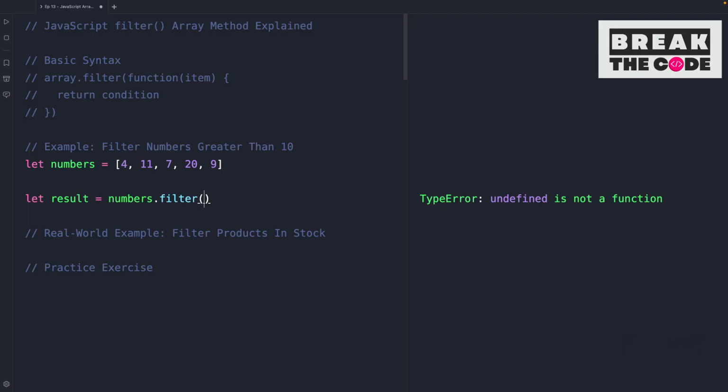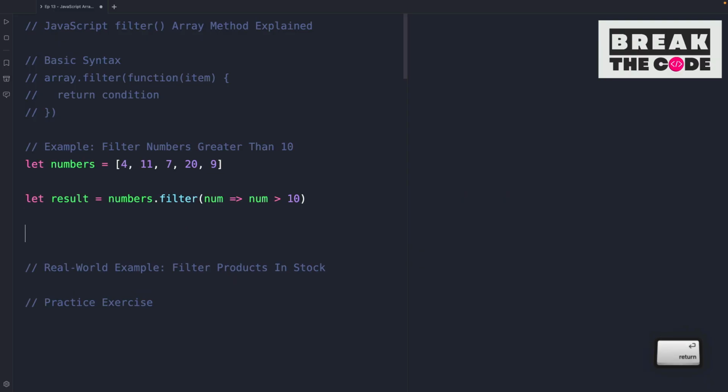So we're going through the numbers. We want to check each number. We want to return if the number is greater than 10. Okay. Then what we want to console log is the result. And now we see 11 and 20 in the result.